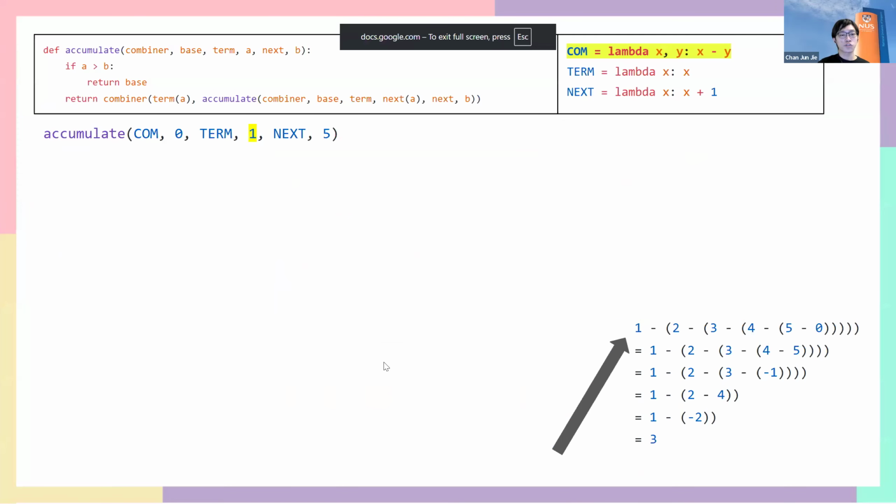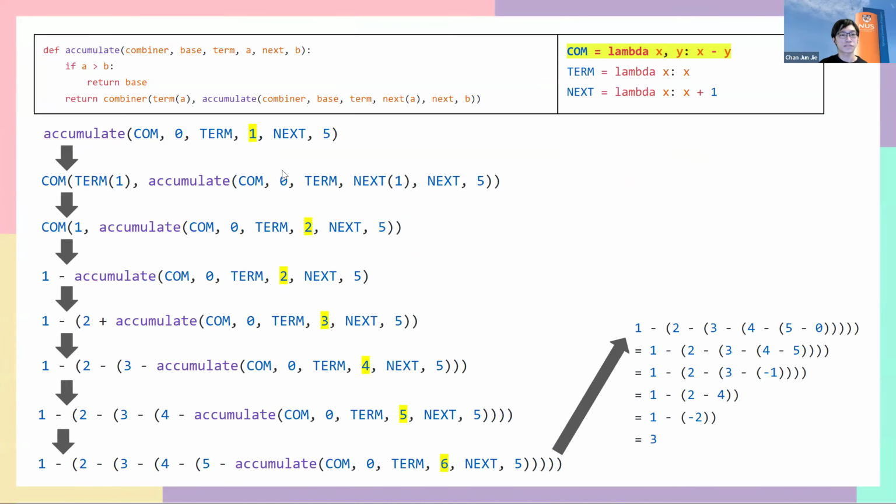All right. You could trace through this in Python Tutor if you want, but I already made some slides going through this. This is how you would trace it on paper. For this call to accumulate, I set my combiner to a subtraction lambda. It takes in two terms and returns their subtraction, so it uses a non-commutative operator to demonstrate how this works. For my term, I just use the identity function, a simple lambda that returns the index itself without changing it. And for the next input, I just use an increment of 1. So this is our example call to accumulate.